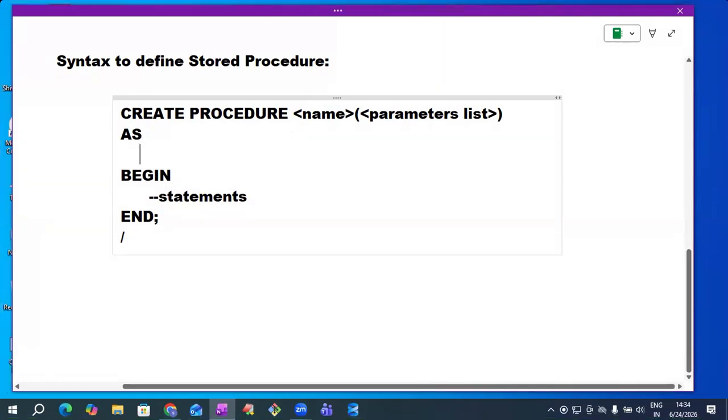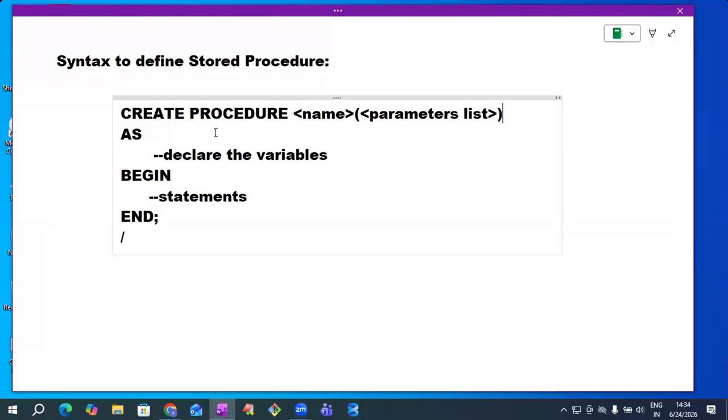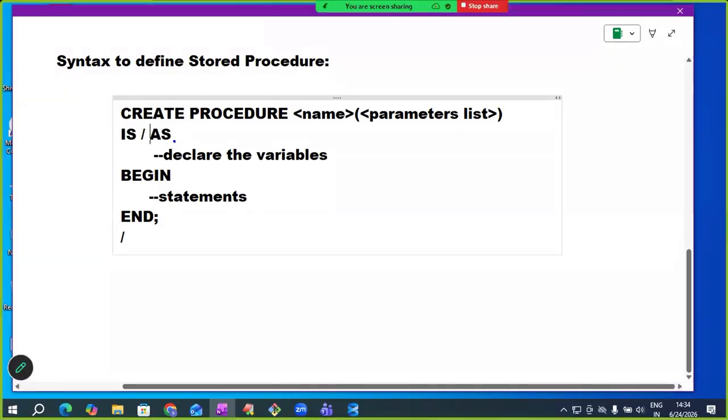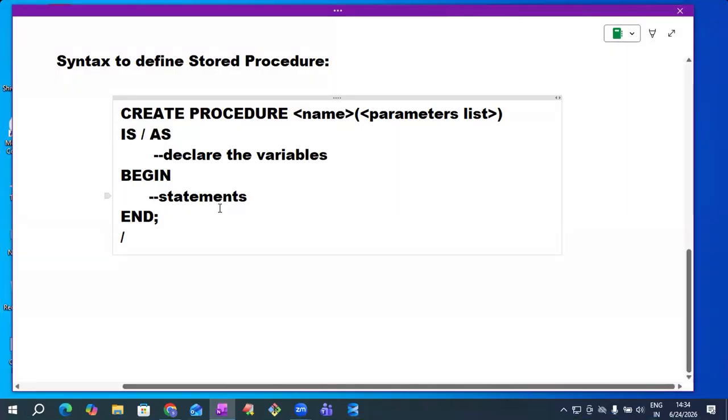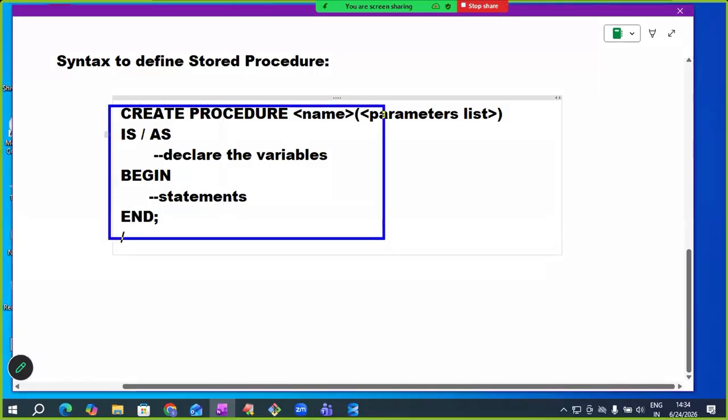Every variable must be declared to allocate the memory. So after as, declare the variables. Here you can write is or as. Anyone you can write. I am habituated with as. Even if you write is, nothing wrong. So remember the syntax, follow it.